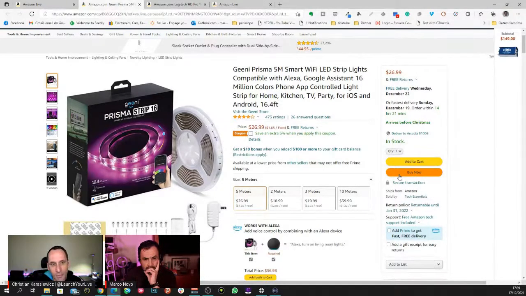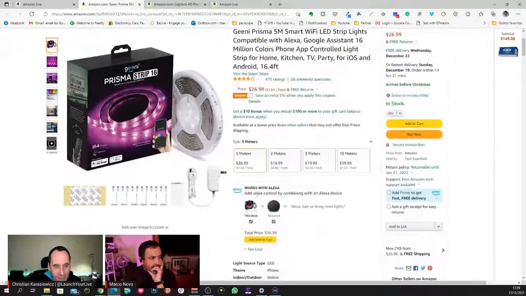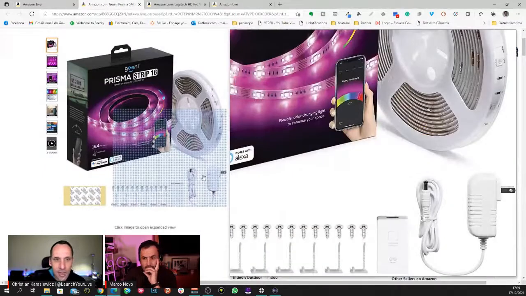They plug into a power outlet, so you do have to have an outlet to use these. They can be controlled via your smartphone. They can be controlled via your voice. It supports applications such as, let's see, I think Microsoft and Amazon and Google.